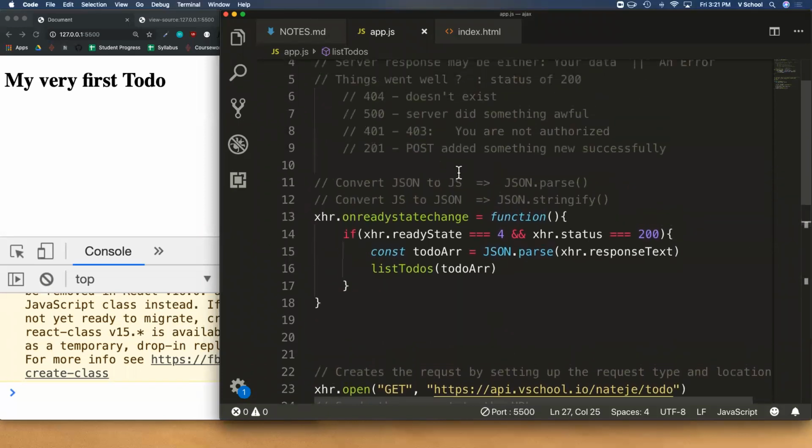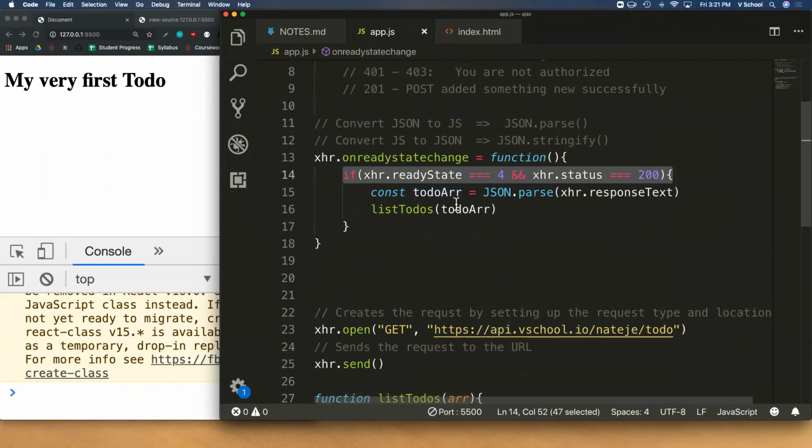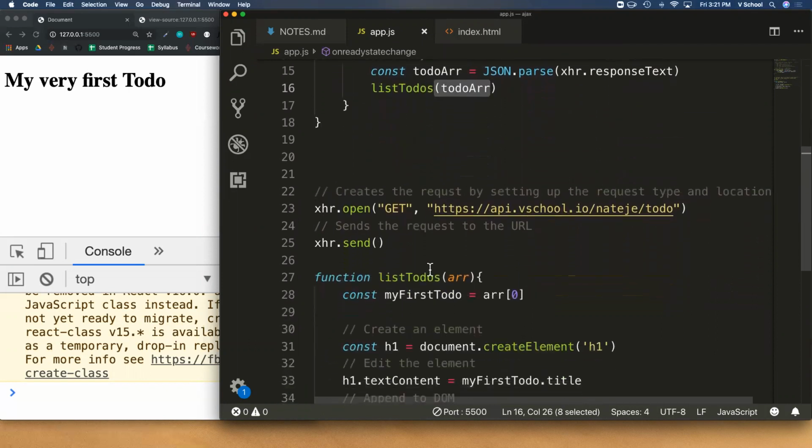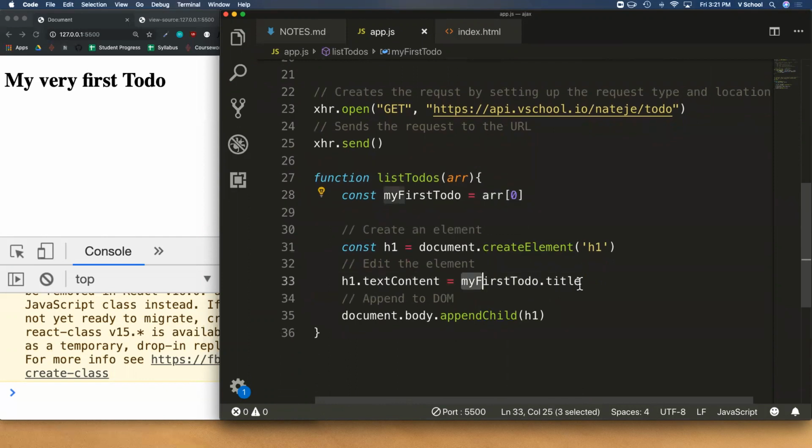I mean, all this is new for sure. The important part is when it came back, we got our data, and then we called our function and passed it in as an argument. So our function could then receive it as a parameter when it was called. We said, give me the first item, which is the first object from that array, and I put its title property onto the DOM.